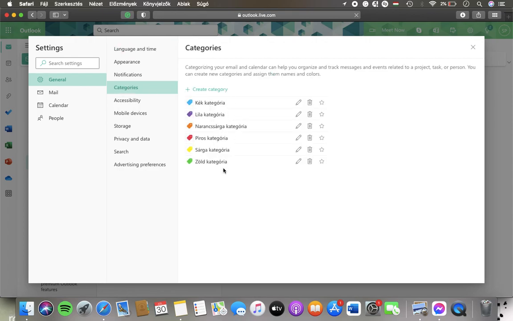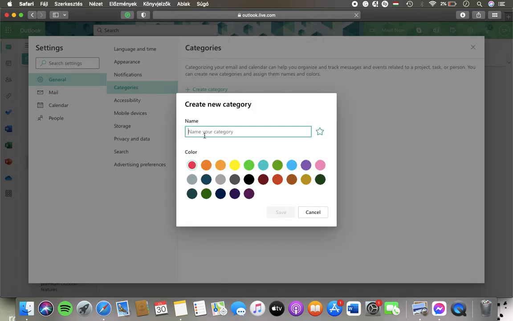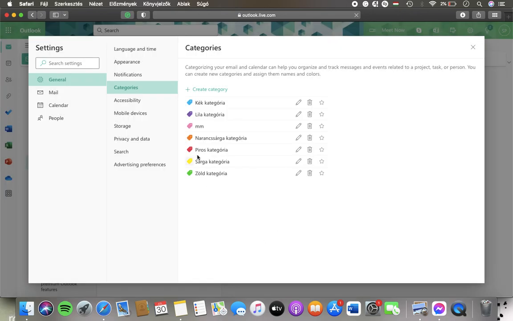Here you can see these categories that you can delete, edit, or prioritize. And you can create a new email category by tapping on the create button. Then you should type in the name of your new category. And then click on one of these colors and click on the save button down below so that your new category will appear at this section.